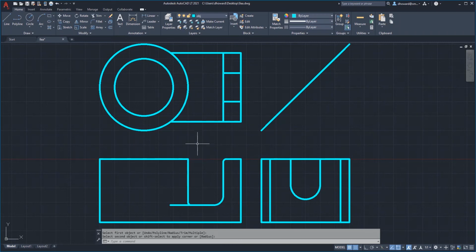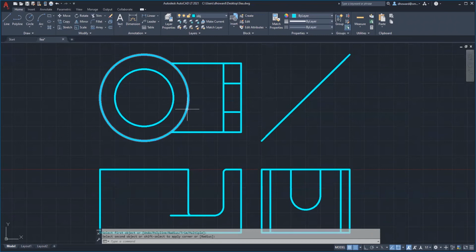Okay, so let's do the same in the top view. See if there's anything over here that needs rounding or filleting. Definitely connecting this footing with the cylinder itself. That absolutely needs something.